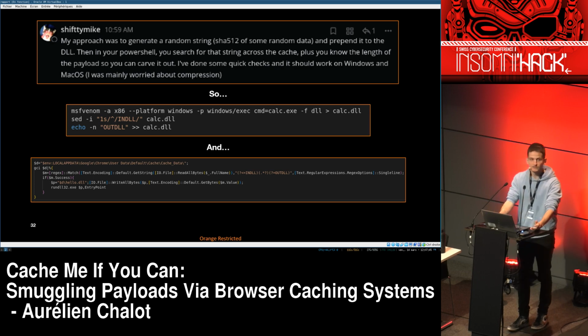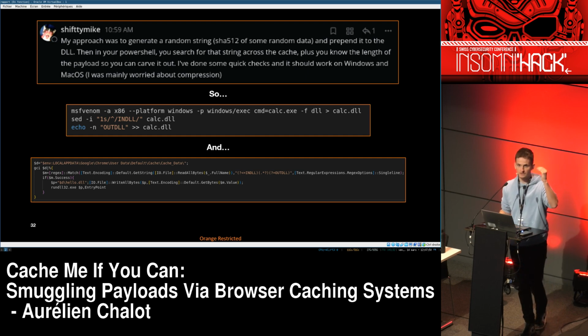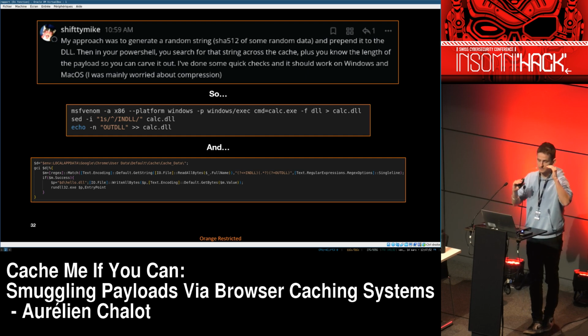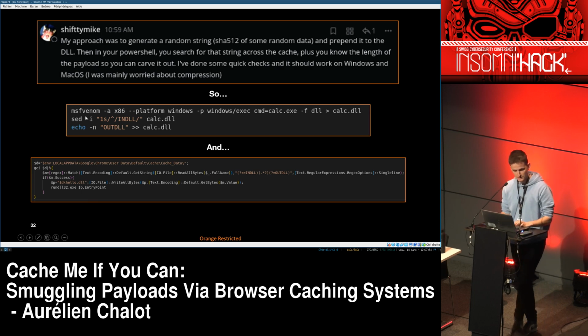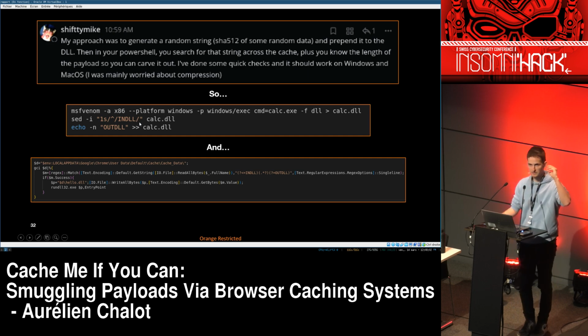Now I got an even better idea. If you can prepend a marker, you can append a marker as well to your DLL. And so this is the middle screen. Basically, I'm creating the MSFvenom calc DLL. I'm saying, okay, I want to add the in-DLL marker before the DLL and the out-DLL marker after the DLL.